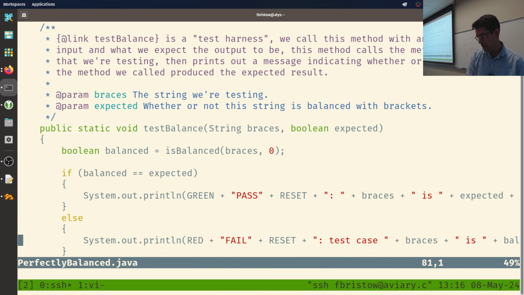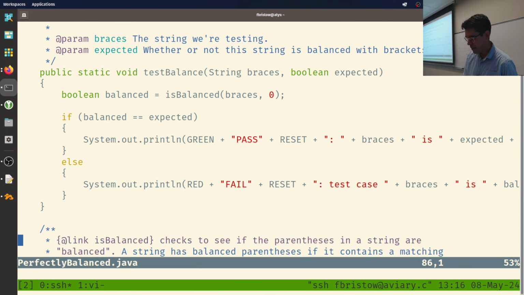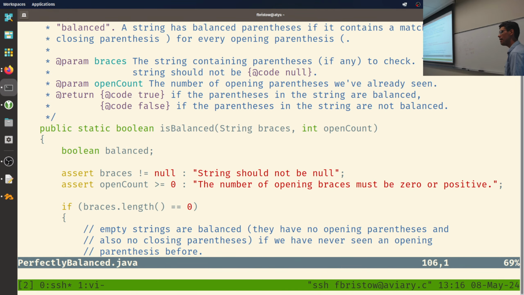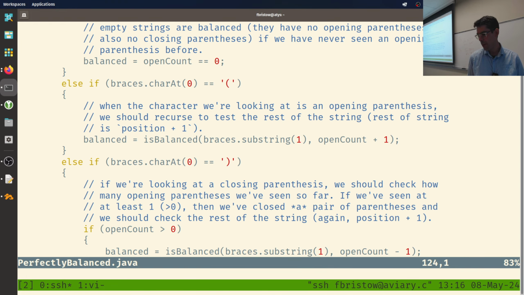Test balance is a method that calls a method called isBalanced. And isBalanced is the actual method that tests to see if a string contains balanced parentheses. This is a recursive algorithm, and it's at certain points that we are recursing, and it's usually from the context of, I've looked at the very first character of the string, now I need to recurse on the rest of the string.